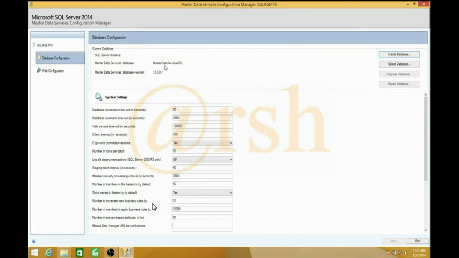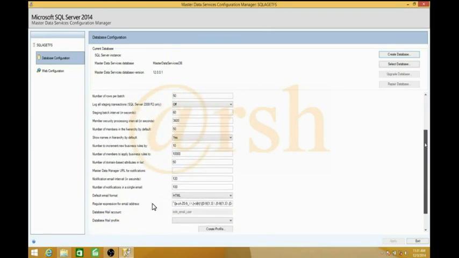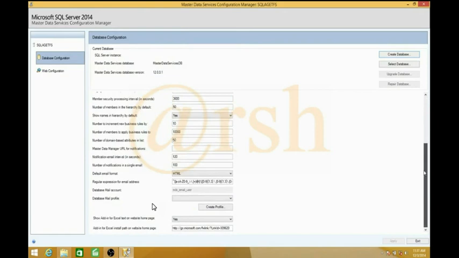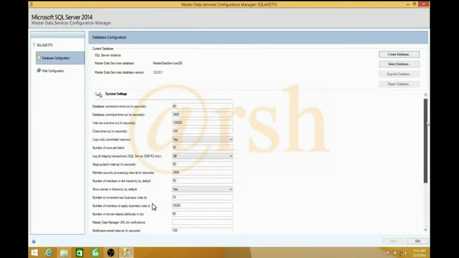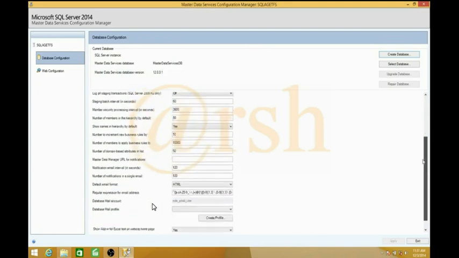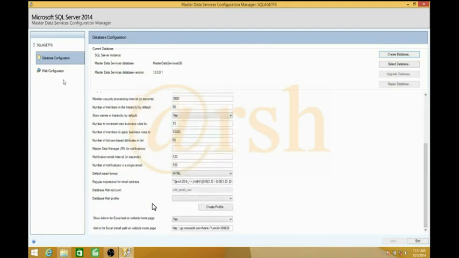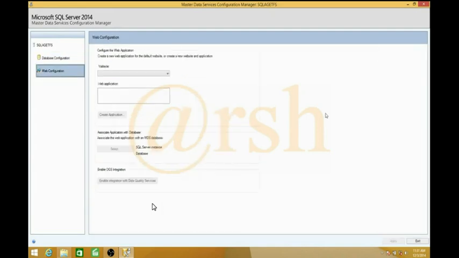You notice that as soon as the database configuration part finished, it popped up some system settings. You can change the system settings using this configuration manager. You can go to SQL Server and change some of the parameters showing here, like database connection timeout. So let's get to the web configuration part. Click on web configuration.